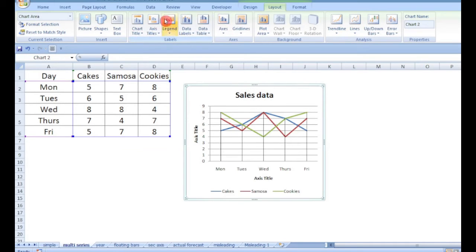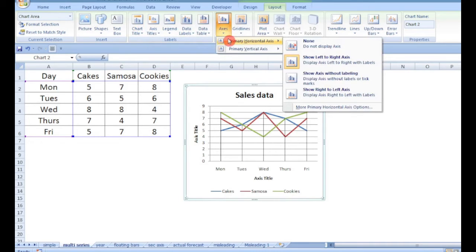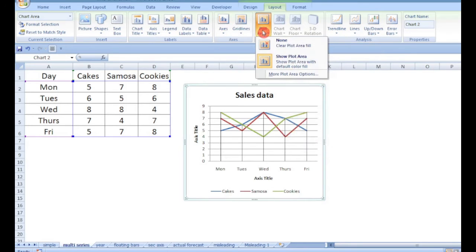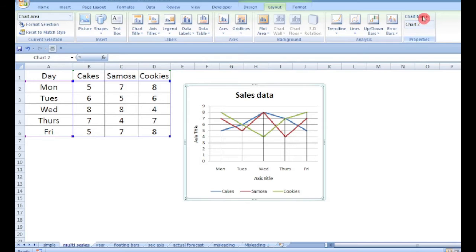This is for changing the labels and this is for changing the axis. You can change how the primary horizontal axis or the vertical axis should be. How to format the plot area: you can show the plot area and then you can change it accordingly. You can change the name of that.